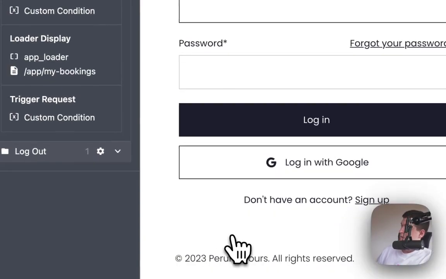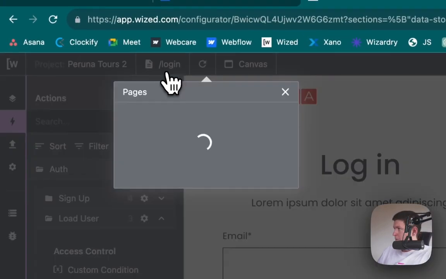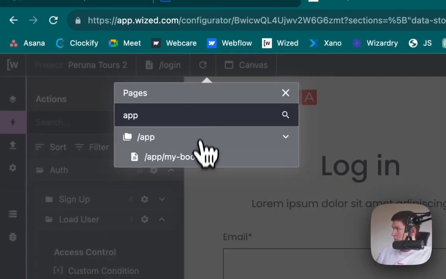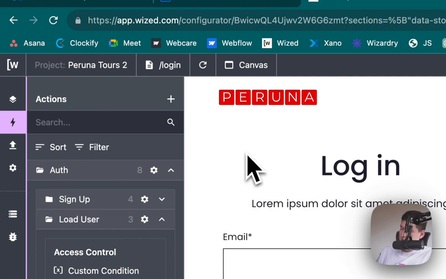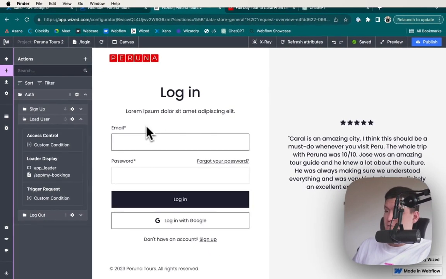So if I click here, I'm being logged out. And if I want to go back to it, that's fantastic. You don't even see the content and you're automatically logged out. That's how you set it up.